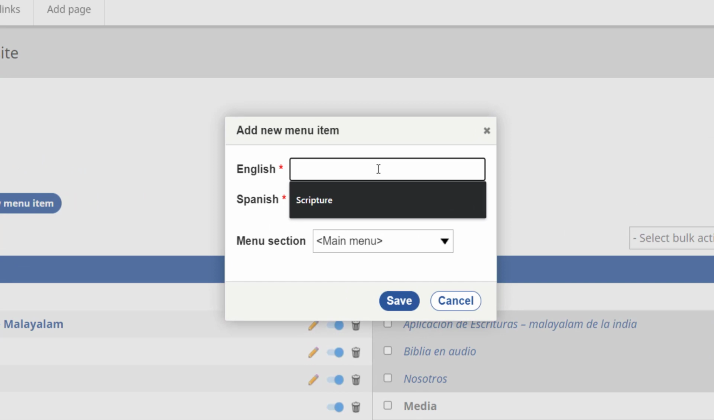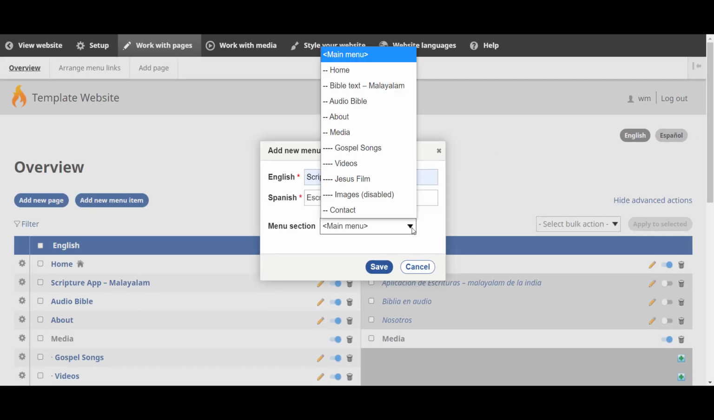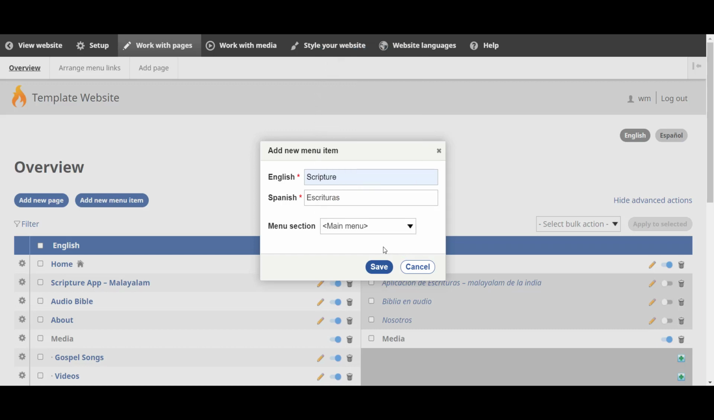The Add New Menu Item task box appears. Write a menu item title in each navigation language. From the drop-down list Menu section, choose where on the current menu the new menu item should be located. In this case, we want it on the main menu. Click on the Save button.